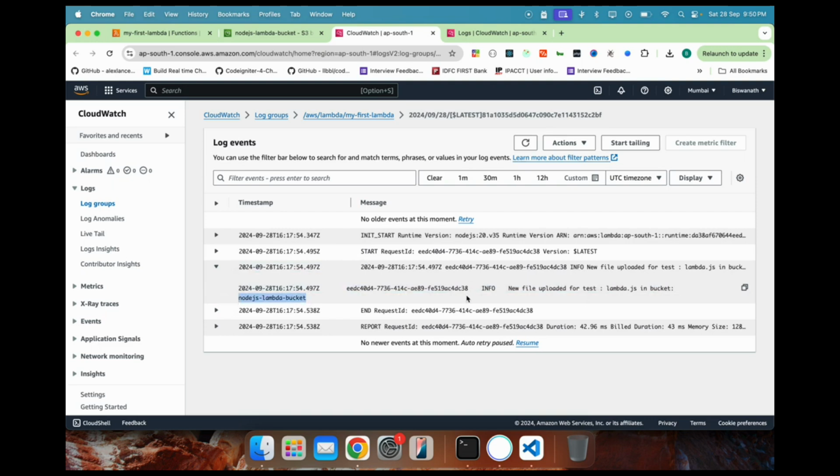So you can see that my Lambda function has been triggered automatically as soon as I uploaded a file into my S3 bucket. That's all for this session, and this is how you can create a Lambda function, and using an S3 trigger you can call your Lambda function based on certain events.